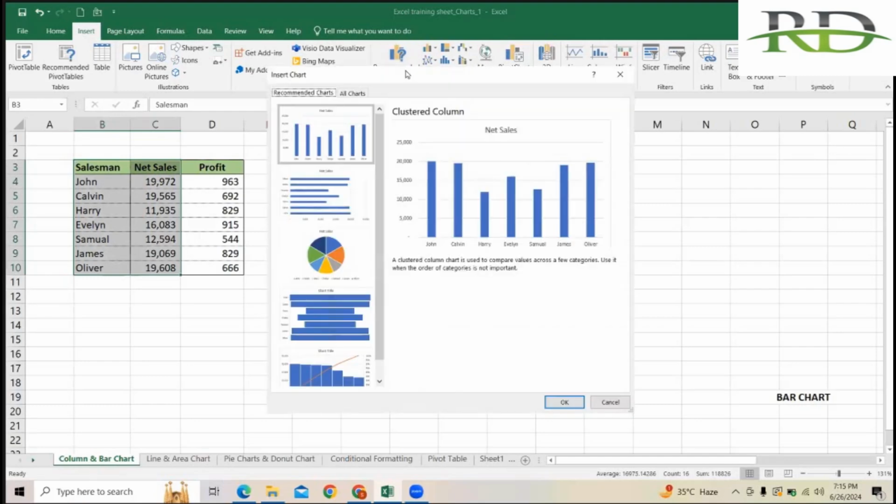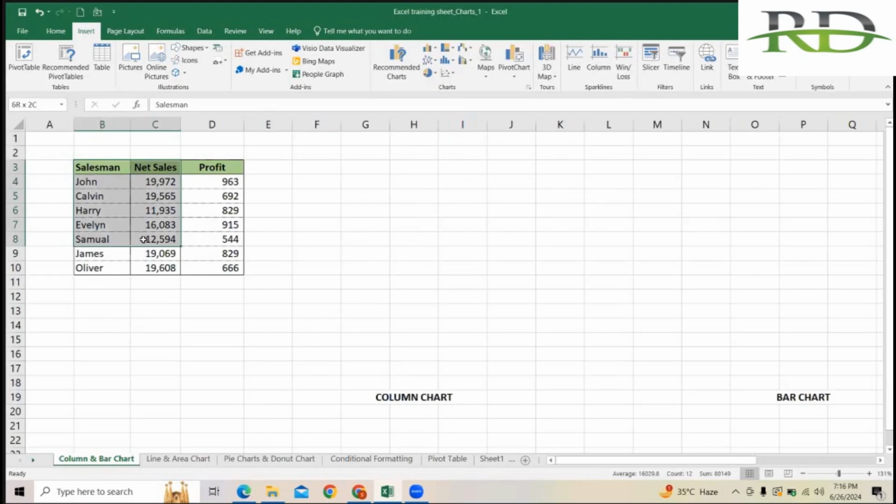Most of the time the chart recommended by Excel is quite good, and you can use it. But I always try not to choose the recommended chart. If you want to make a column chart, bar chart, or pie chart, do not go to recommended chart every time. Try to use your own sense of which chart is best to represent this type of data.